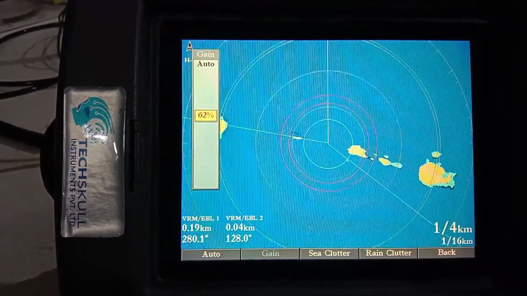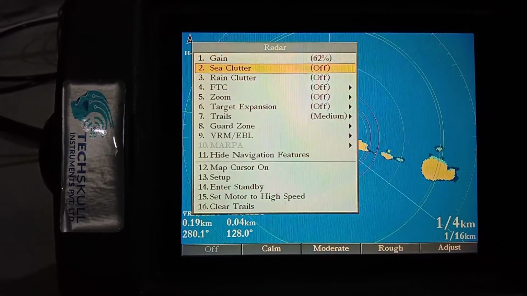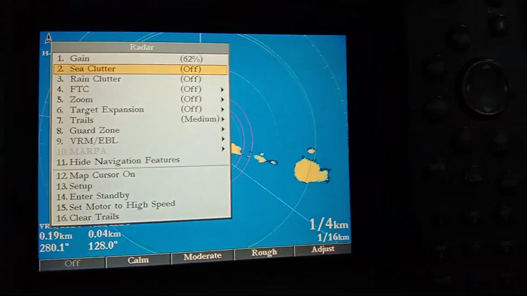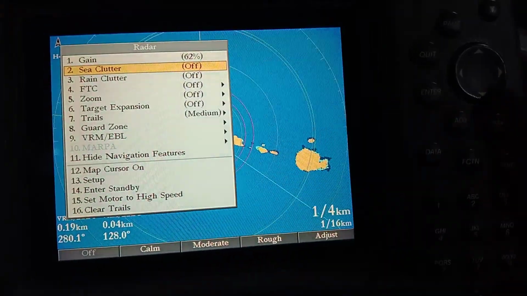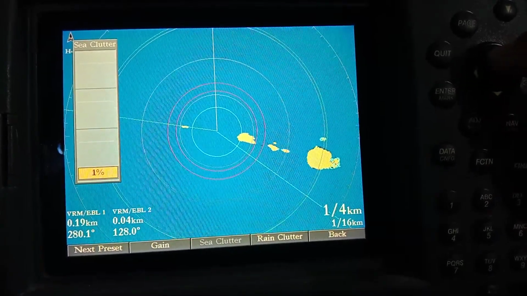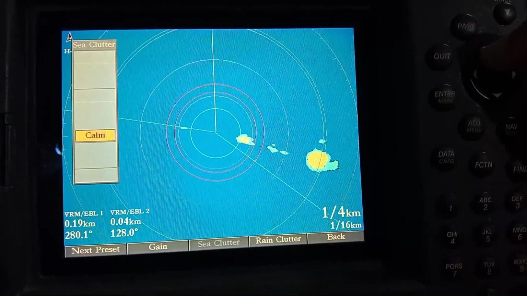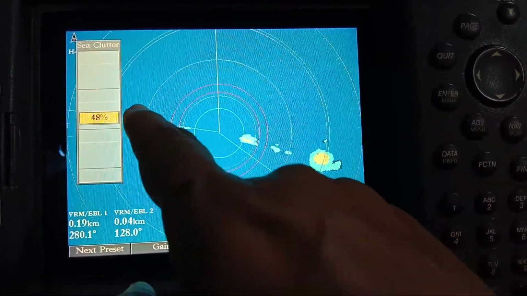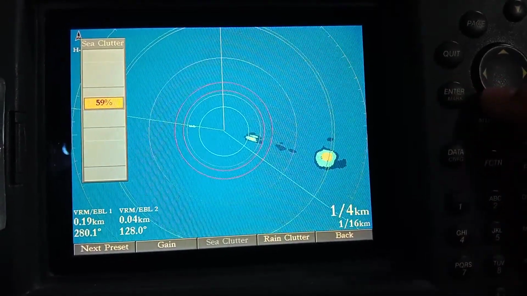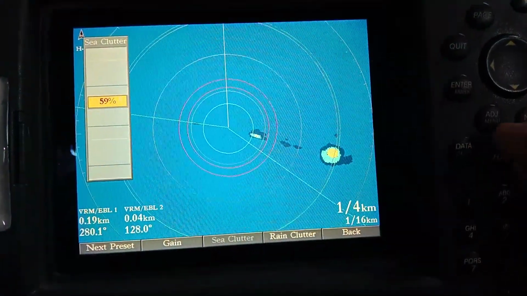We will go for the second feature called C clutter. Clutter means unwanted noise coming from the echoes. If you want to reduce those echoes from the surfaces, you have to turn on this C clutter. Right now it is off. If I increase it to 27%, you can see lots of clutter vanishes easily from the screen. So this C clutter is used to reduce the surface clutter.